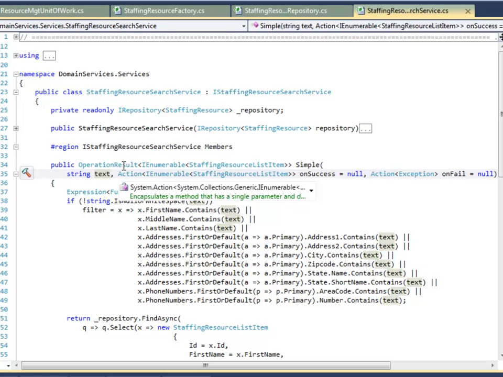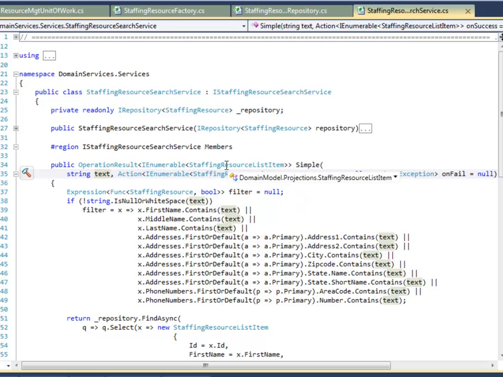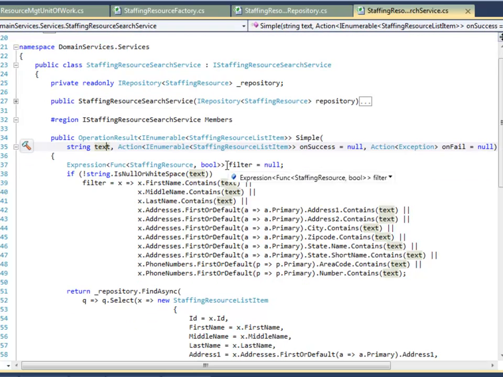And all I need back is an IEnumerable of our projection object that we saw earlier when we were looking at the domain model. So this is actually where the projection object is used. If I understand this correctly, I'm taking that little bit of text that I type in, and you're saying, I want the item if the first name has it, the middle name has it, the last name has it, or it's anywhere in the address, or anywhere in the phone number. So you're just combining that all together in an OR filter.